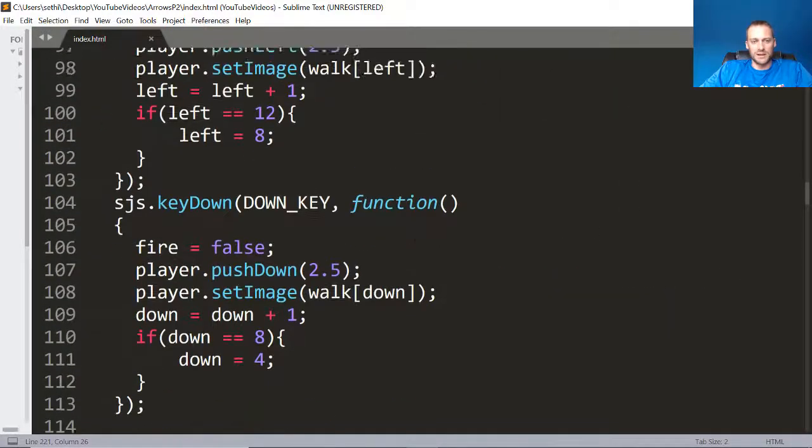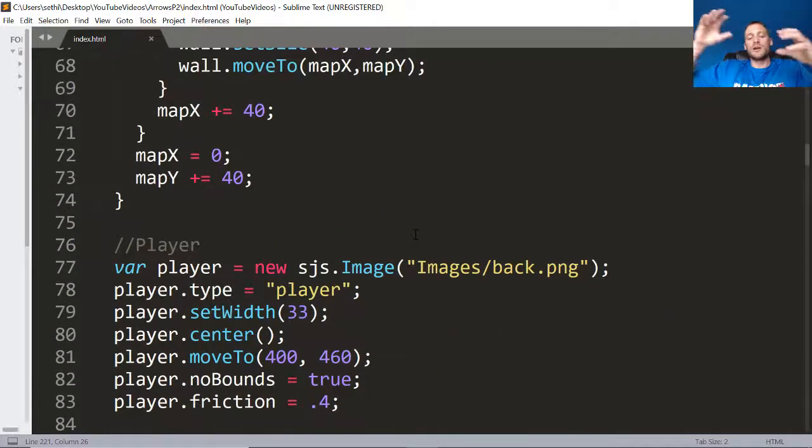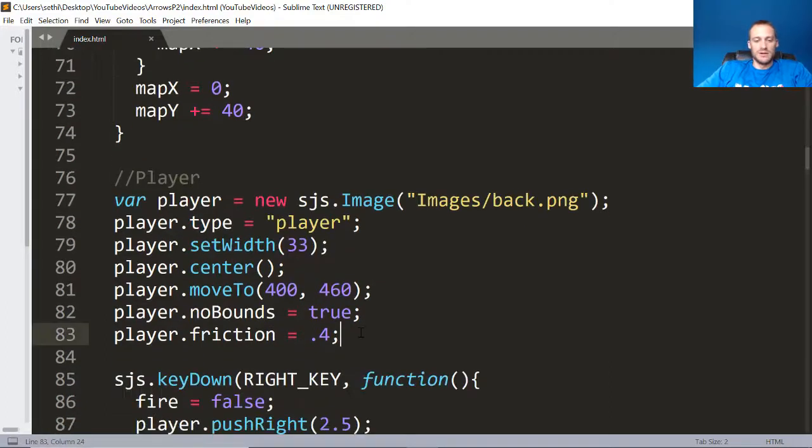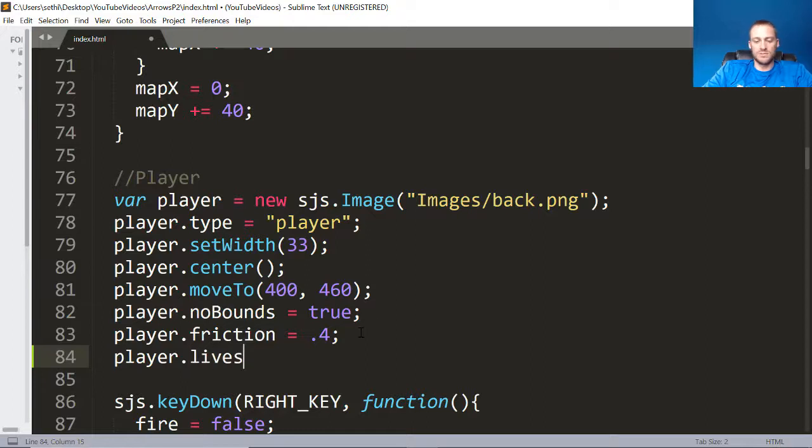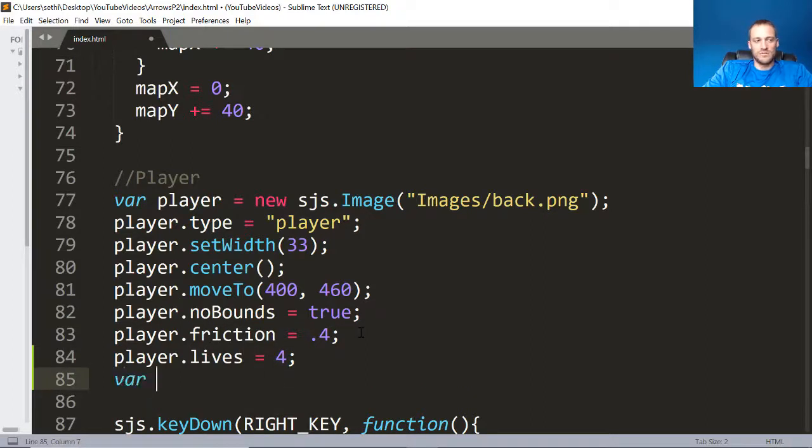Okay, so we have our player right here. We're going to create an object, and then we're going to stick it above the player's head and make it follow him. Okay, so here we have, let's say you want to give your player 4 lives. Okay, we're going to go var display health equals new sgs.image, and we're just going to leave it blank.